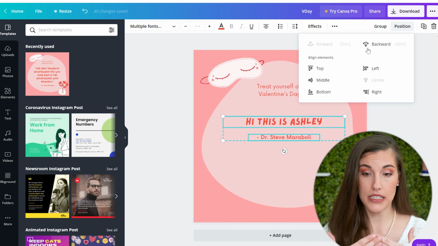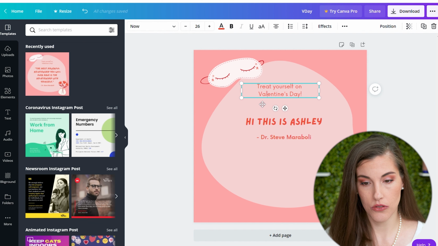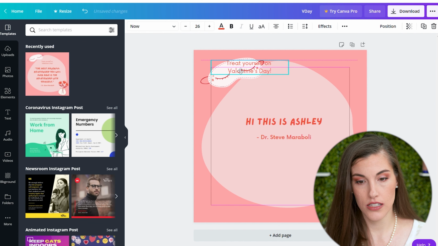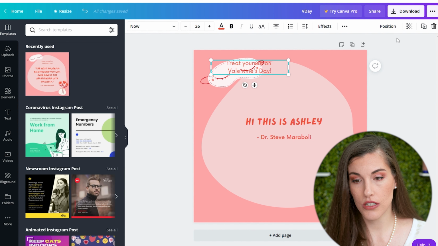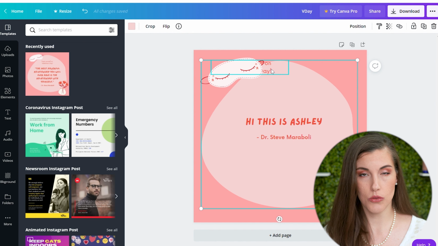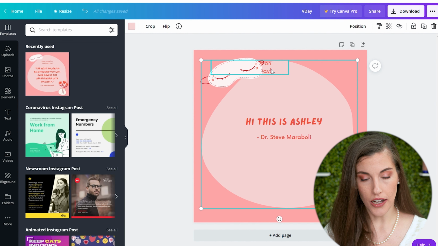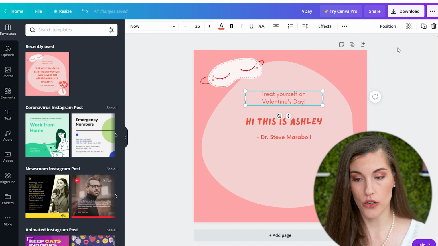So if you have two elements that you need to have layered, so let's say right now, this text is showing on top of this eye mask. You can actually position it and move it backwards, so that way it's hidden. Obviously you wouldn't do that with this particular graphic, but depending on what you're designing, that's what you're gonna do.